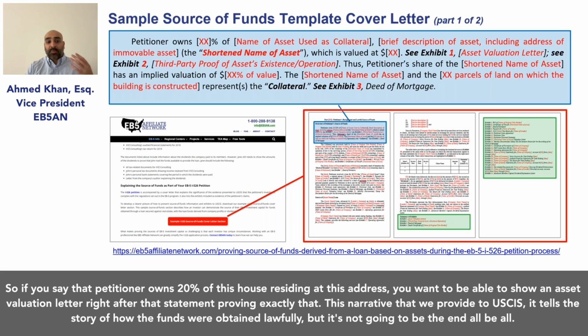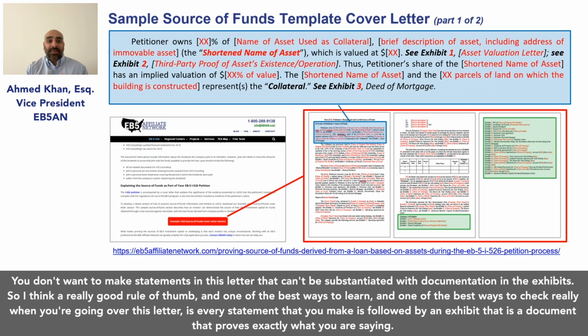So if you say that, you know, petitioner owns 20% of this house residing at this address, you want to be able to show an asset valuation letter right after that statement proving exactly that. This narrative that we provide to USCIS tells the story of how the funds were obtained lawfully, but it's not going to be the end all be all. You don't want to make statements in this letter that can't be substantiated with documentation in the exhibits.